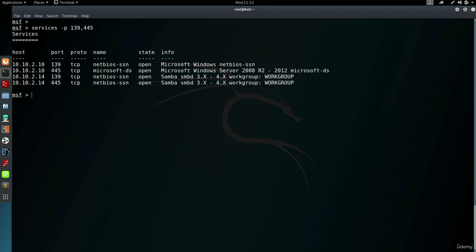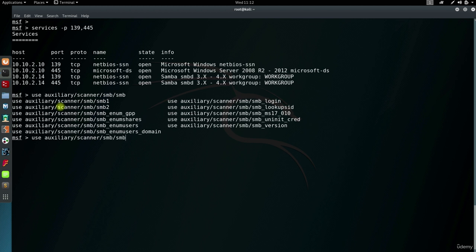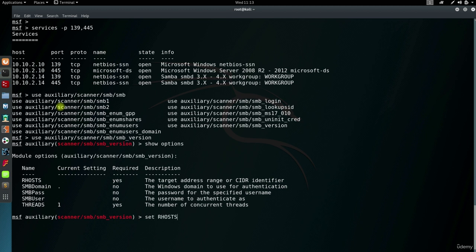MSF has a meaningful directory structure, so you can find SMB-related auxiliary scanners under this directory. You're not going to need to write every word. Just hit the Tab button to complete the commands. Now, the basic logic behind the enumeration is service banner and version detection. So that means I will first run the SMB version module, show options, and set our hosts to our target's IP addresses. And then you can run the module.